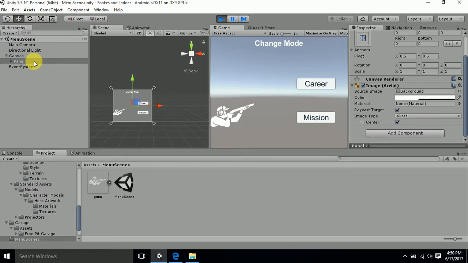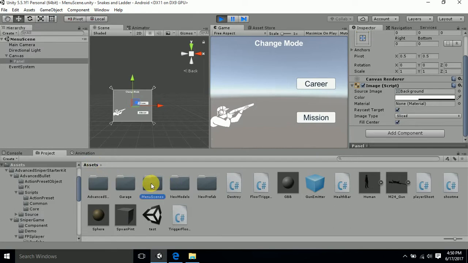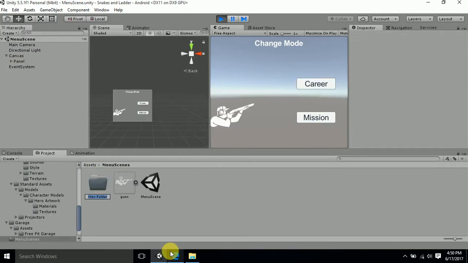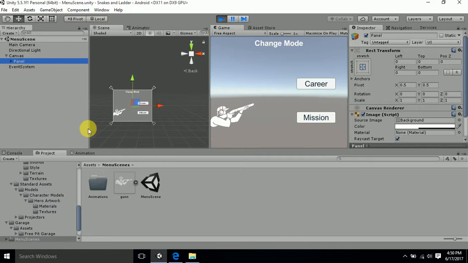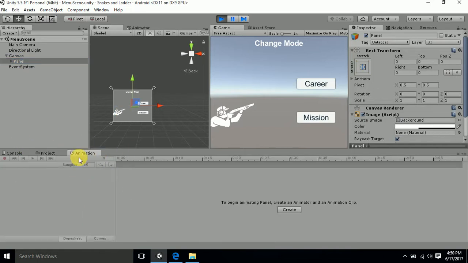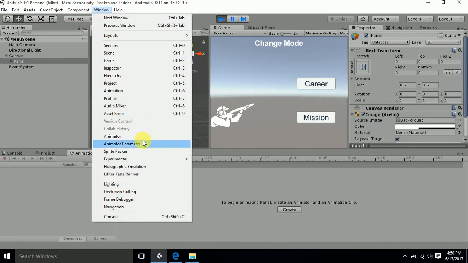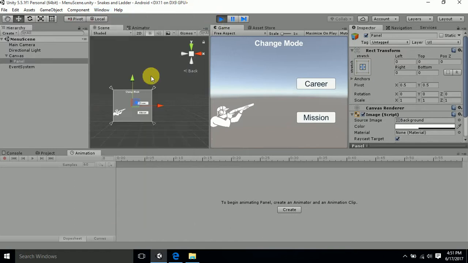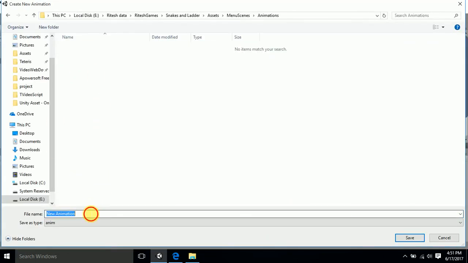And now what we'll be doing is, first of all, I will be animating the panel. So let's do that. I'll create a new folder in the menu scene, and I'll just name it animations. If you don't know how to create animations or get the animation window, you can go to Window, Animator, and there's also an Animation. So what you do is click on your panel, then your animation window, and create. Now in animations I will be looking at panel animation, right, panel animation.